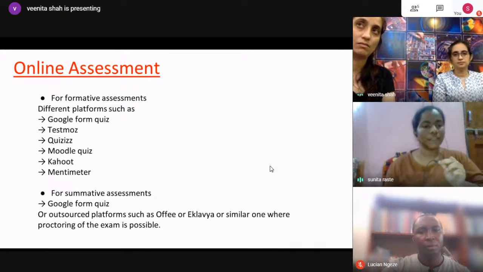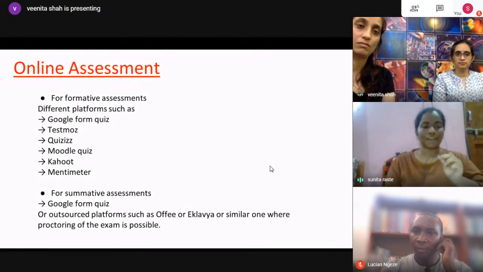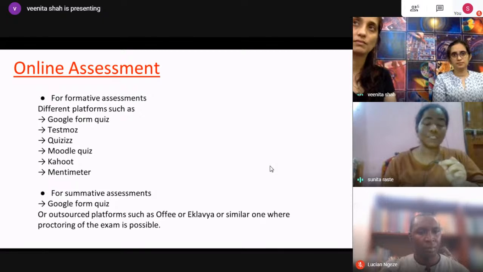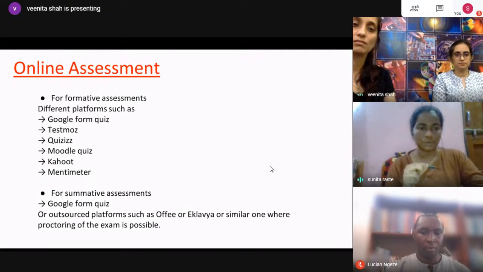If you're using the paid version, obviously you get more benefits, but Testmoz is one such platform where you can create your own quizzes, and it provides a variety of quiz types. You can use graded, ungraded, and survey type quizzes. You can form a repository. Quizizz is also another platform that can be used for this purpose. It has two types of dashboards: one is a teacher specific dashboard and the other is a student specific dashboard.